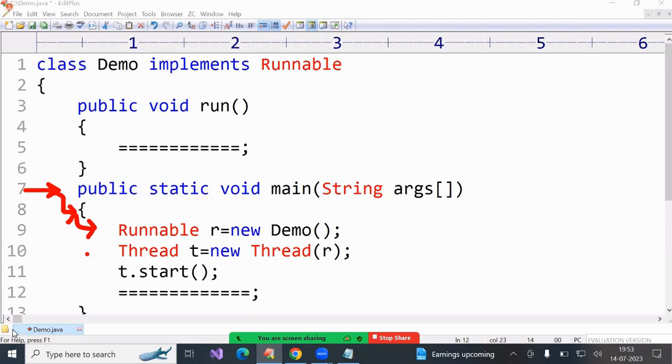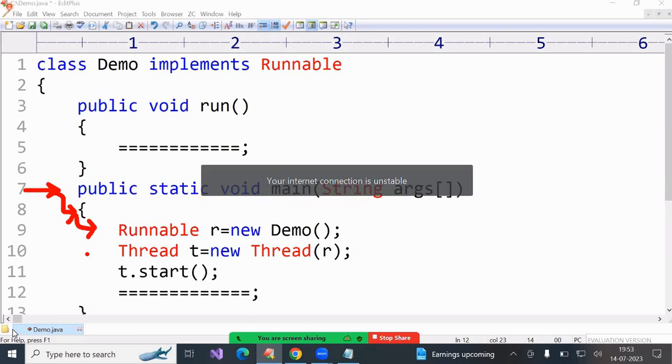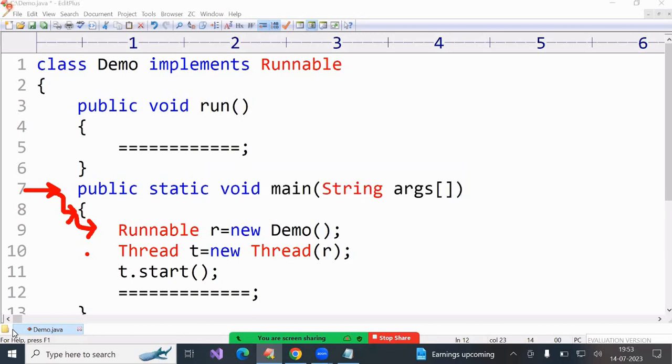Super. What will that super do? It calls the super class constructor. Which is the super class? Runnable is a class? No. Object is the super class. Now, Runnable is an interface. Here, Demo class is our class.